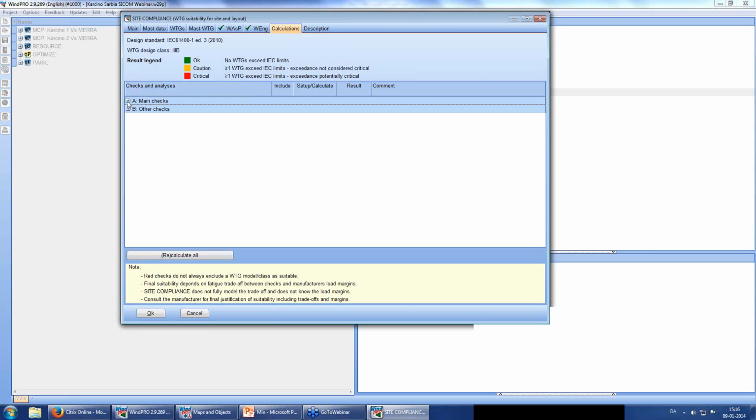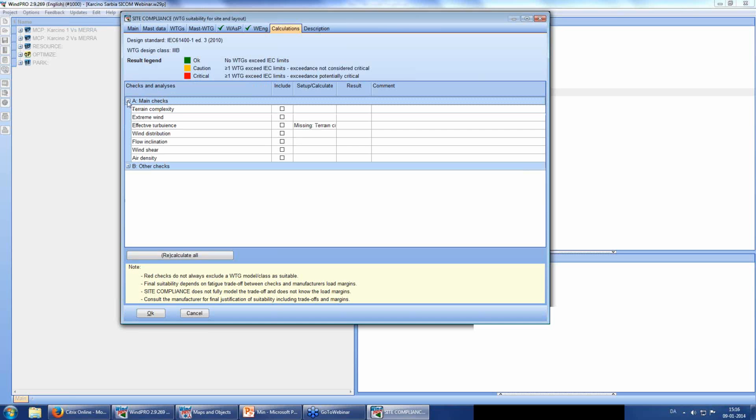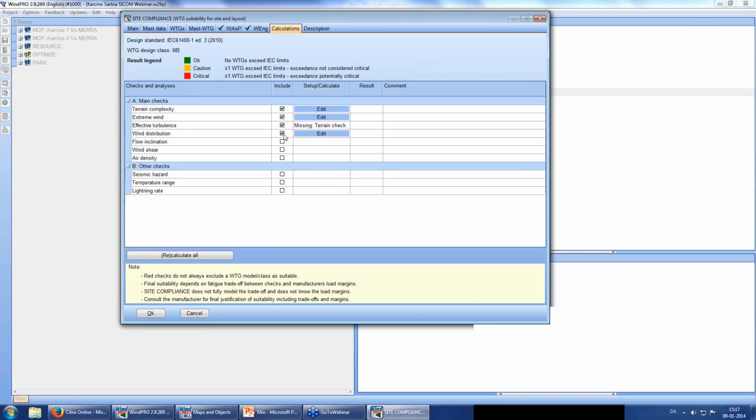Down here at the actual checks, they are split in two groups called the main checks, which are, you could say, the key checks in the IEC standard for assessing a site. And we have some additional checks, where there are actually several in the standard, but we have selected the 3 which are most likely to be critical, but also make most sense to include in a site estimation. So to start these calculations, we will simply click include here to add the main checks.